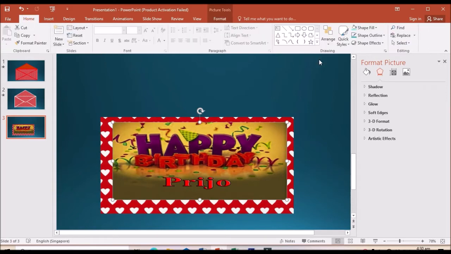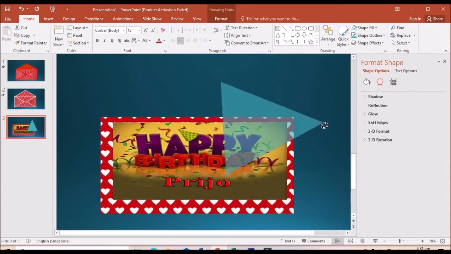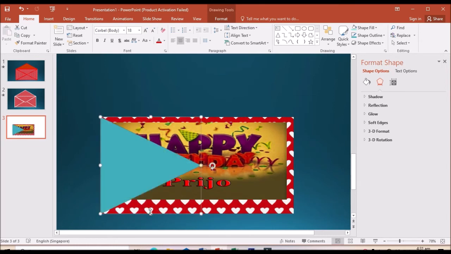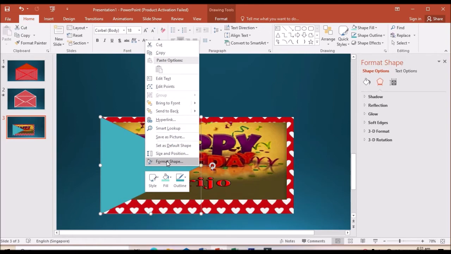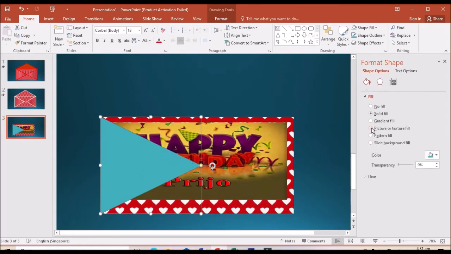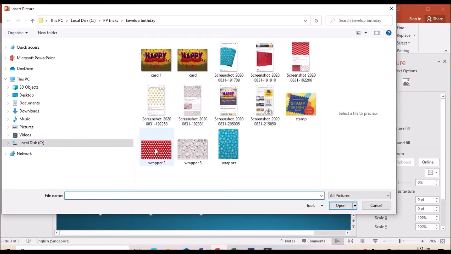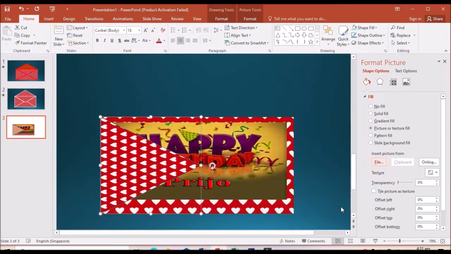So I go to shapes layout and pick up a triangle. Slight adjustment is required. So here I go to format shape and picture, and I go to file and select the same image here. So insert it. So the envelope cover is also the same image.